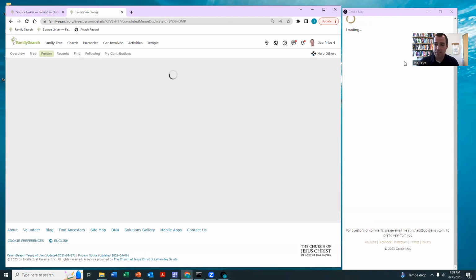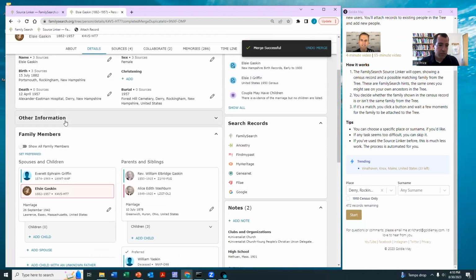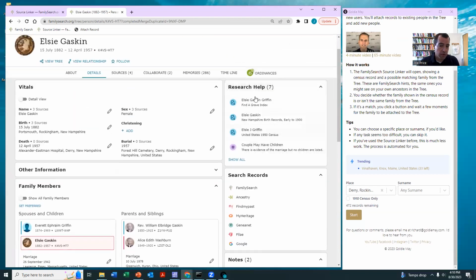So yeah, that's basically how Goldie May would work. And so you have the ability to search on place or surname. And then Goldie May will just do census records for now. Though once you get to someone, you could go and do other record hints here. Okay, so I think that's the best way to get started on helping your missionary.